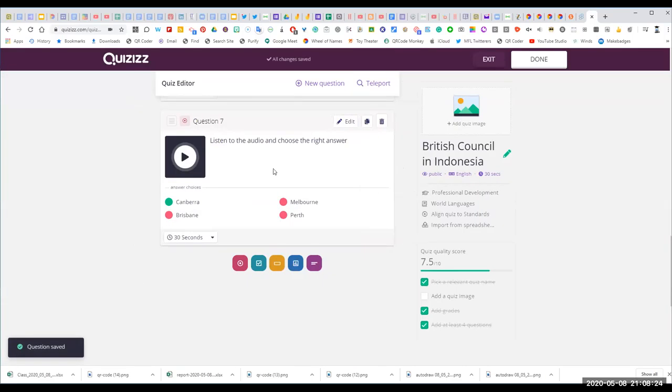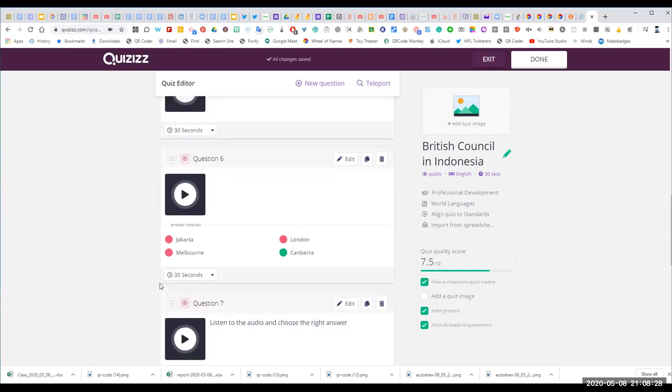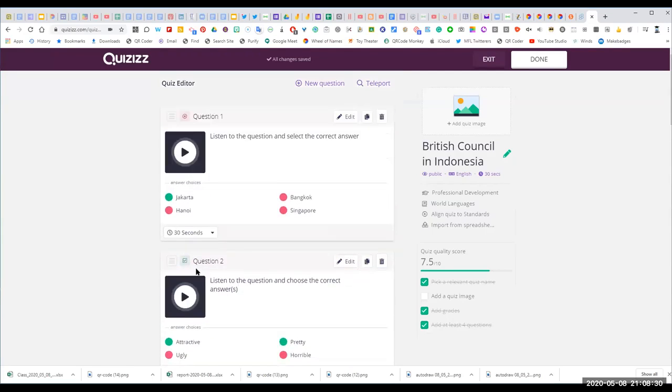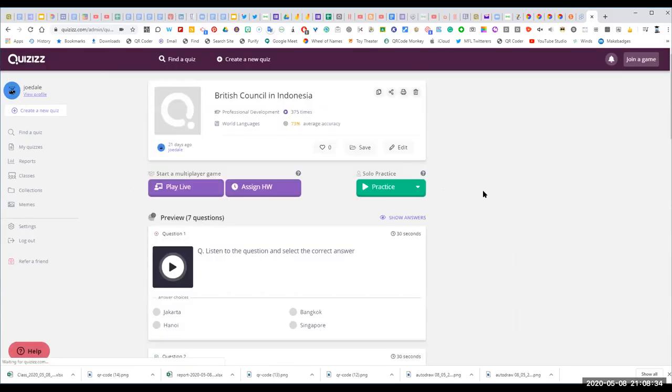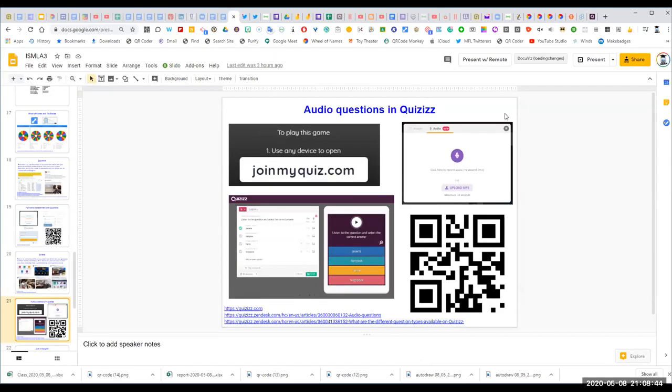And so you can add audio to all the exercise types. And then having done that, you go up to the top and you click done. And then you either click play live as we did, or you can assign it to homework so it can be done asynchronously. And that's how that works. So let's go back to here.